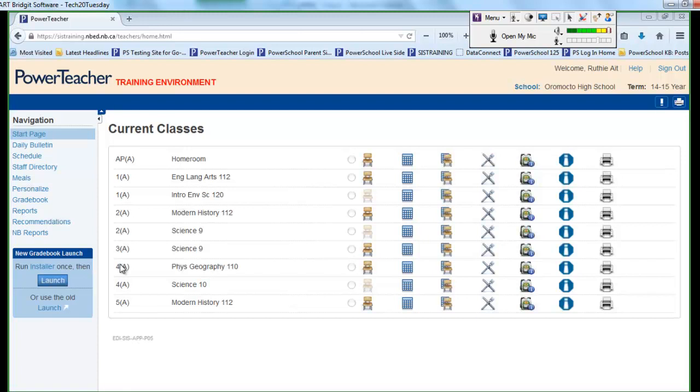Today we're going to focus on grade 9 to 12 gradebook, entering final grades and comments, and populating the PLP box in PowerTeacher so that it will populate onto the report card. So the first thing I'm going to do is actually start with PowerTeacher.